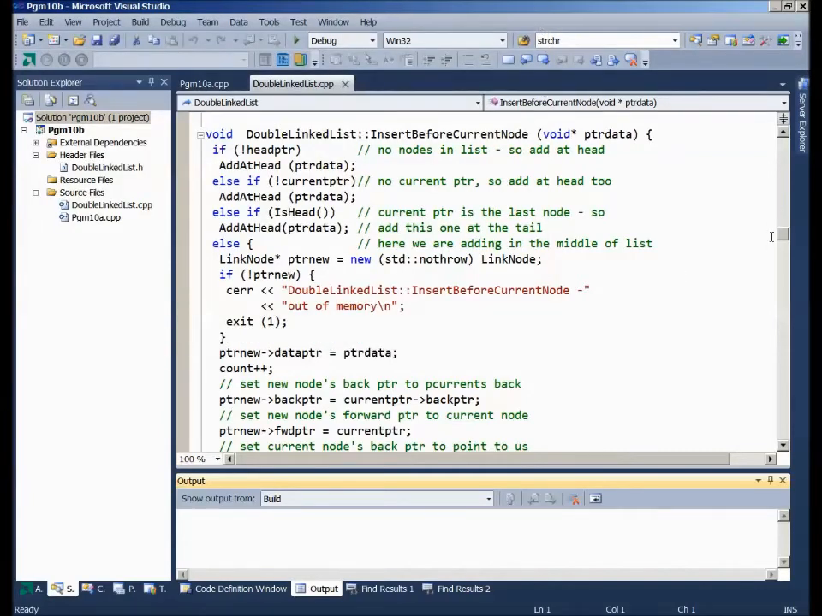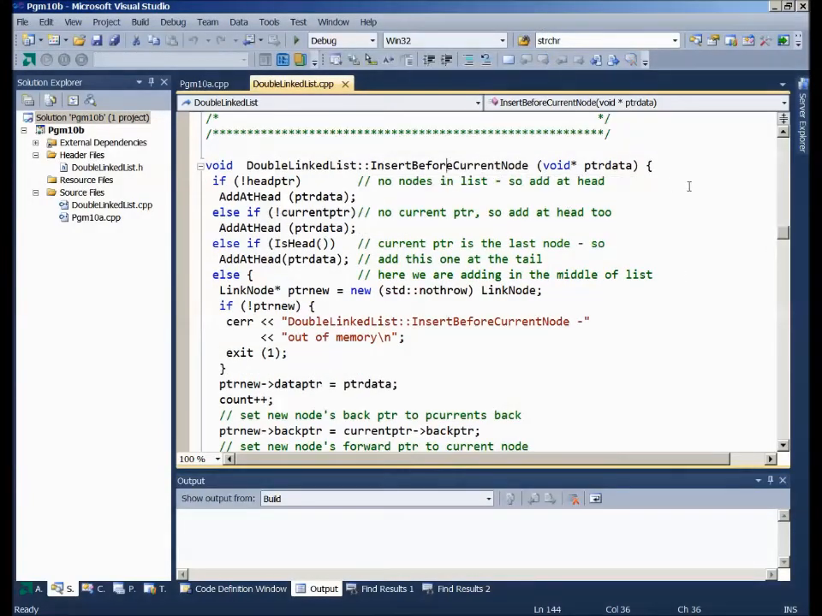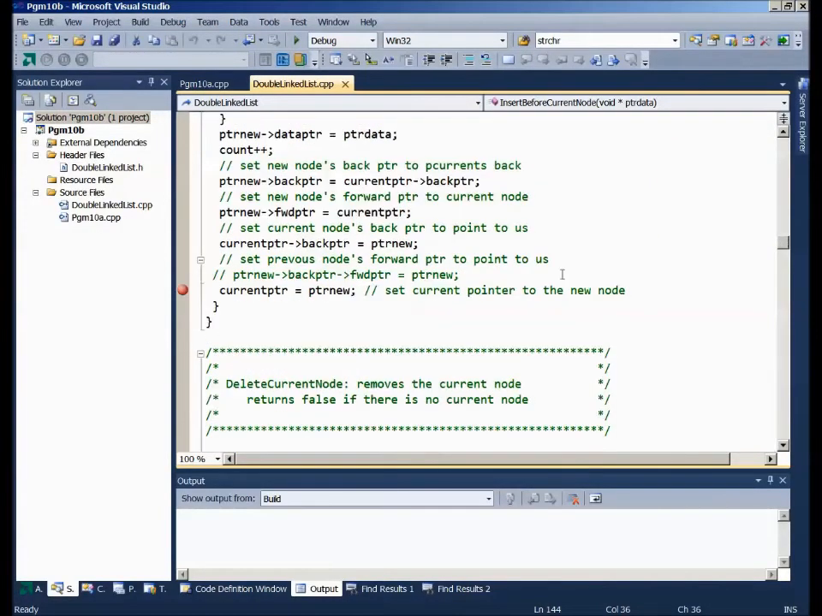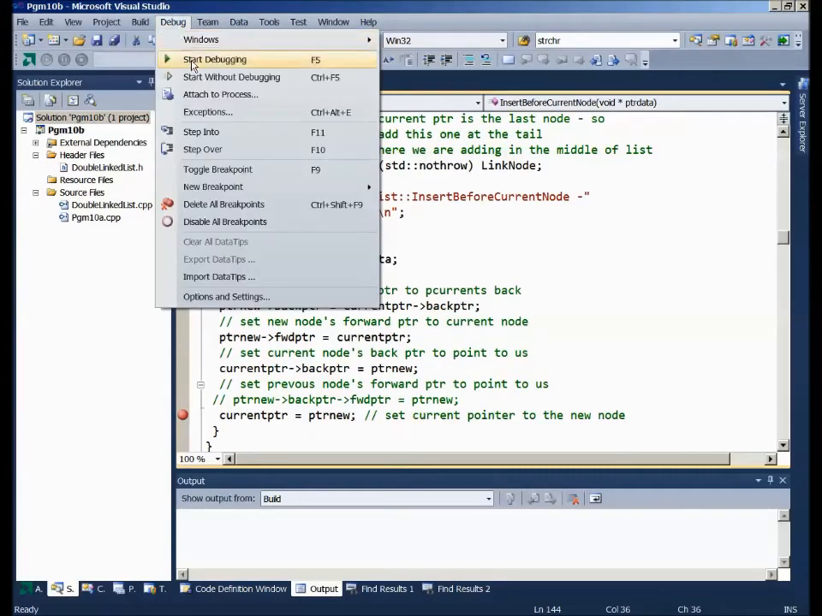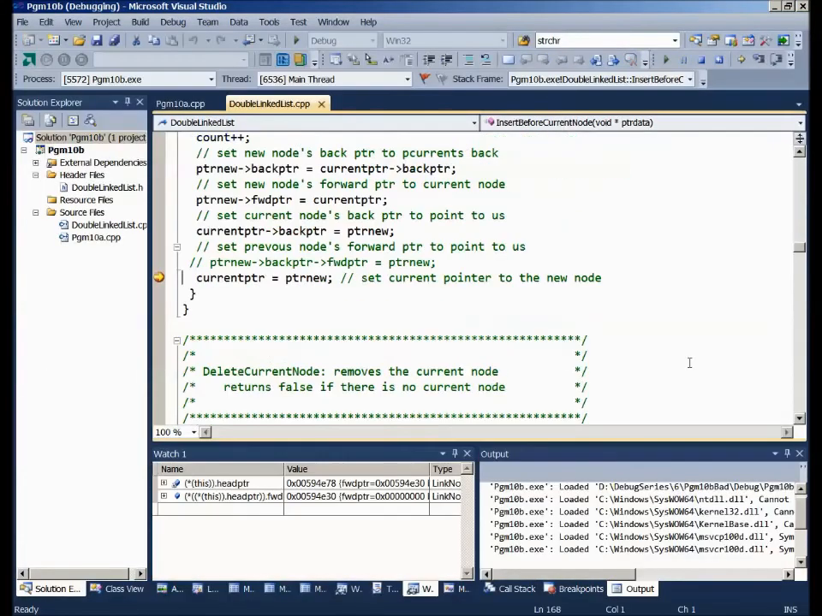How do we proceed? Well, we'll go to our insert before current node. That's the code that is in trouble in this particular case. And I've decided, what the heck, let's stick a breakpoint at the tail end, right before we split and return and get out of here, and turn it loose and see what it looks like at this point in time. So I'll start debugging and let it run until we pop at that particular spot. Now we've got a choice.